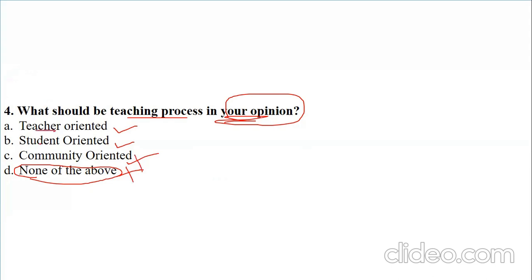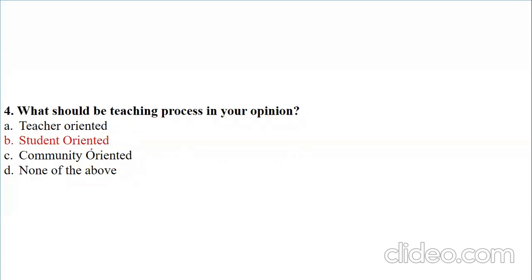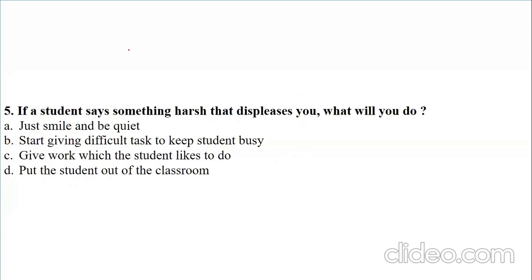Okay, teacher and student. But as I told you very clearly, what is the current status of the education system? The education system gives more importance to that type of education which is student oriented. So the right answer is that the teaching process should be student oriented. The meaning of oriented is that it is for the students, in order to develop and enhance them. Let's go to the next question.